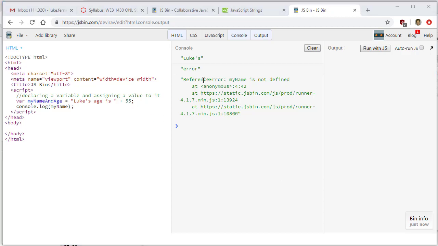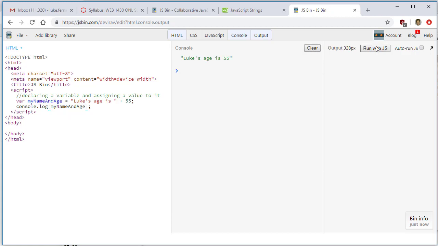The reason it doesn't like that is, look, it says reference error, my name is not defined right here, right? It's not defined because now the only declared variable is my name and age. So we have to put my name and age. And let's run it again. And now you get Luke's age is 55. So you can do simple concatenation with strings.